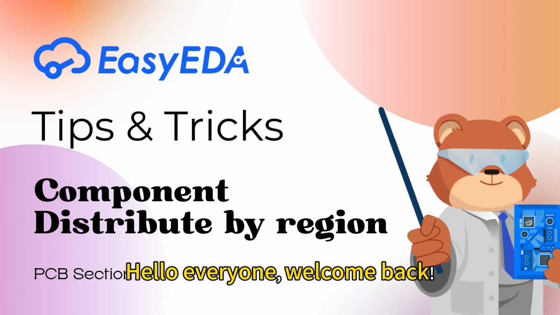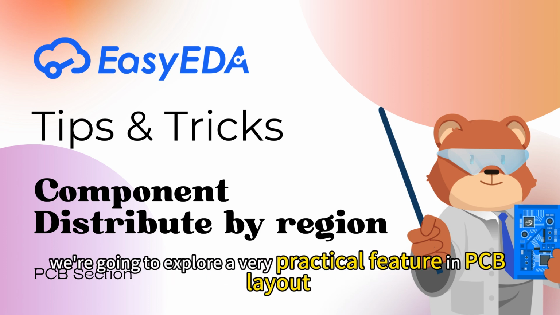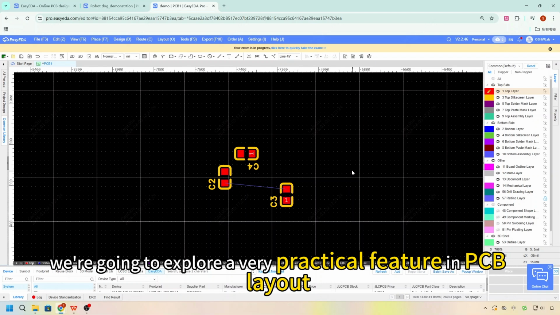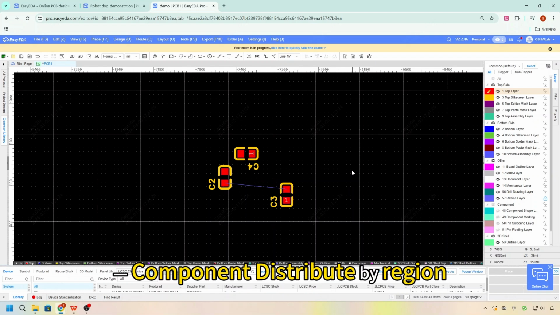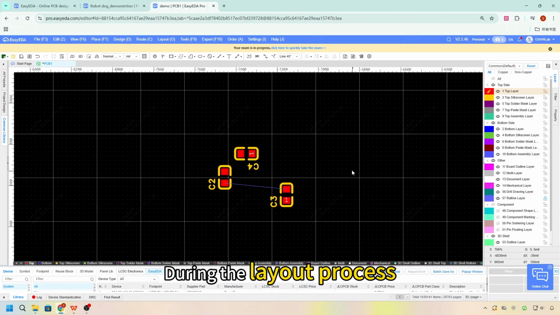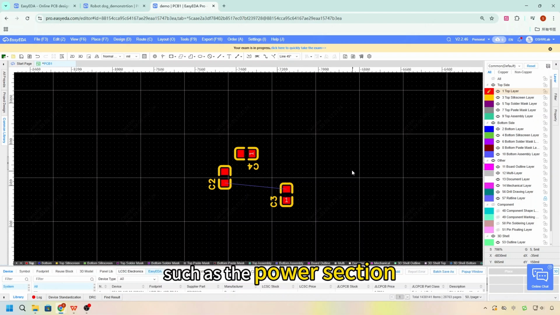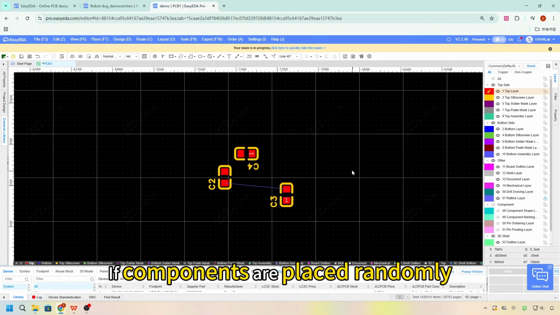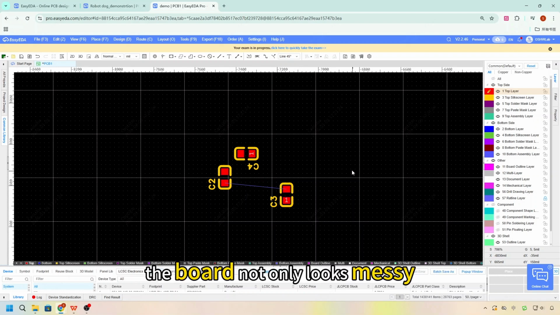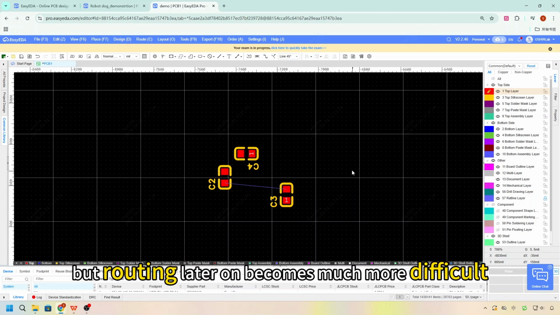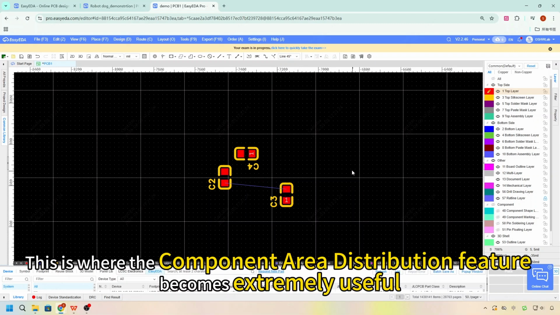Hello everyone, welcome back. In this session, we are going to explore a very practical feature in PCB layout, component distributed by region. During the layout process, we usually organize components by functional modules, such as the power section, MCU section, interface section, and so on. If components are placed randomly, the board not only looks messy, but the routing later on becomes much more difficult. This is where the component area distribution feature becomes extremely useful.